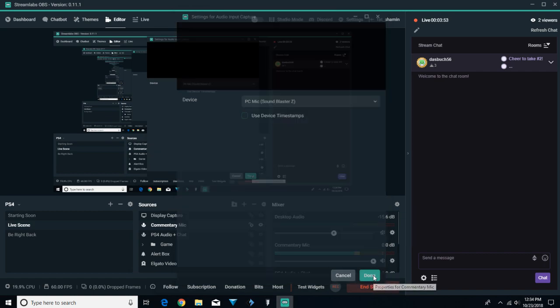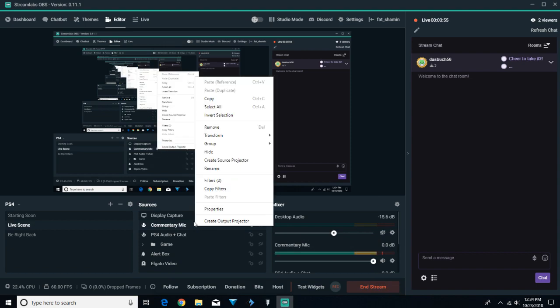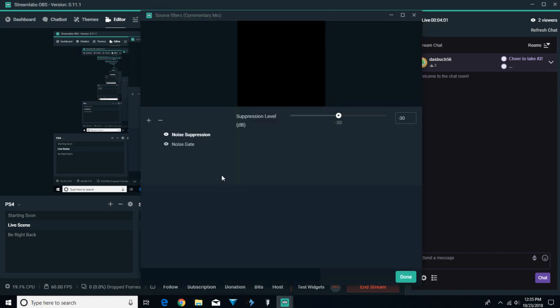Press done. You're not going to worry about timestamps. I right click on it. I renamed it, so that's why it says commentary mic. You also want to go to filters. This you can mess with, but what you want to do with these filters is you got noise suppression and noise gate. These are the two that I kind of mess with, and they keep a lot of your background noise at bay. You can adjust and mess with this as you go along and as you get more into it.